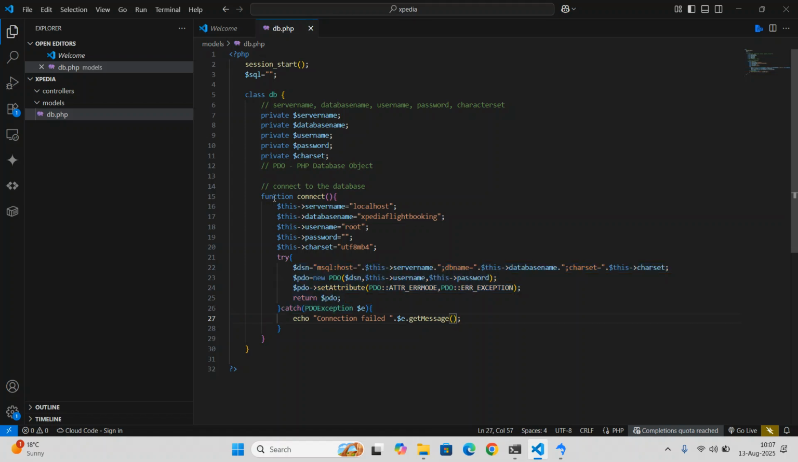So I've declared private variables over here because I only want them to be accessible within this class. Then I have assigned them values. Then I'm trying to connect, and if any error occurs, then I would put this error over here. Okay. So after that, I need to create another function now for fetching the data.